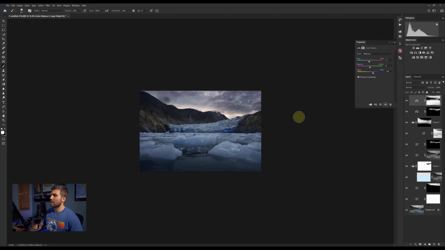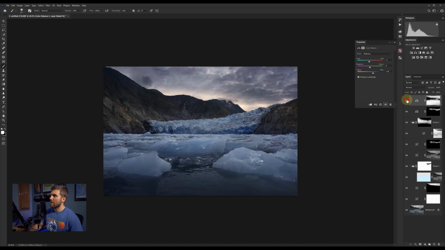So maybe something like this. So here's before, here's after. You can see, really, really cool now. So it is looking like a little too much, but I like these settings that I've dialed in. So I actually might come over to opacity and just dial the opacity of the layer back a little bit. So here's before, here's after.